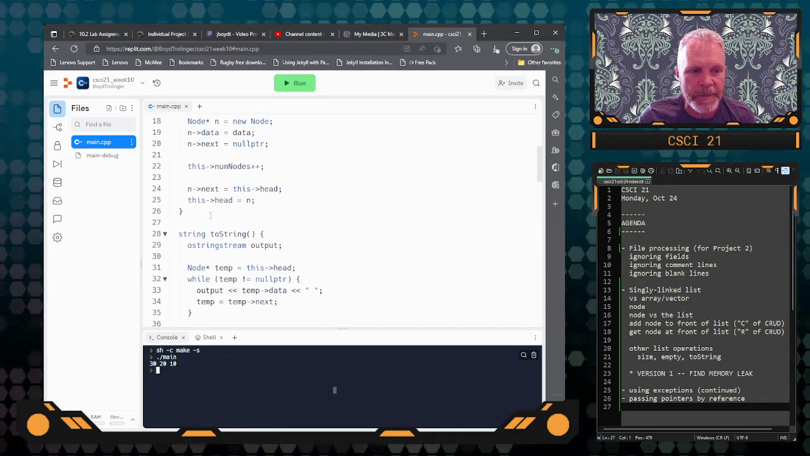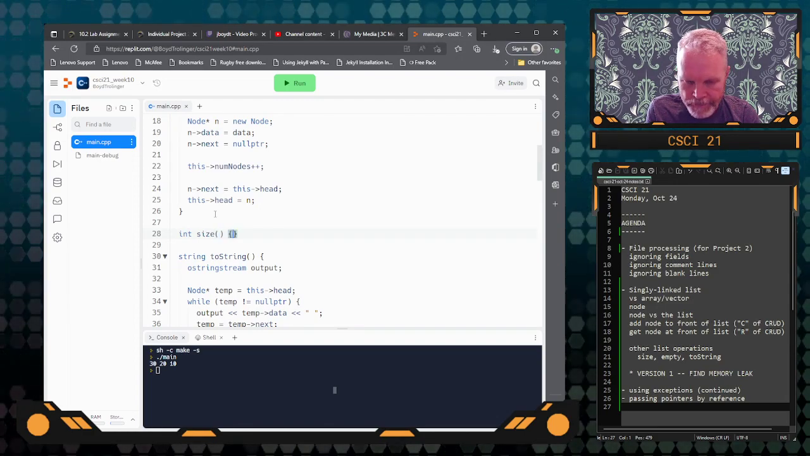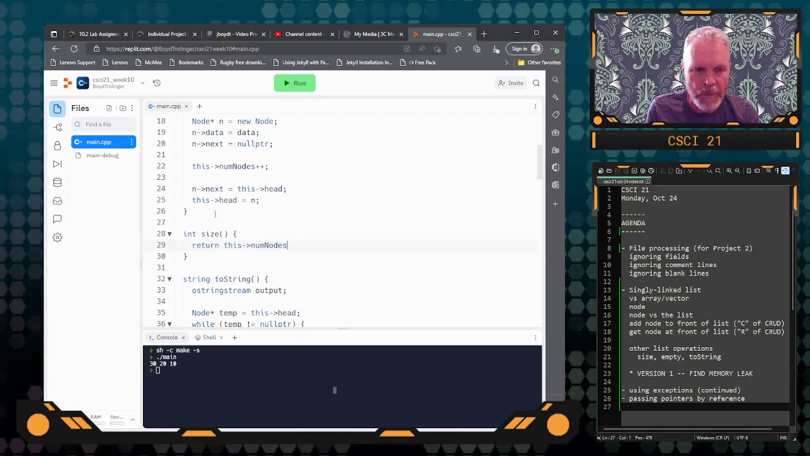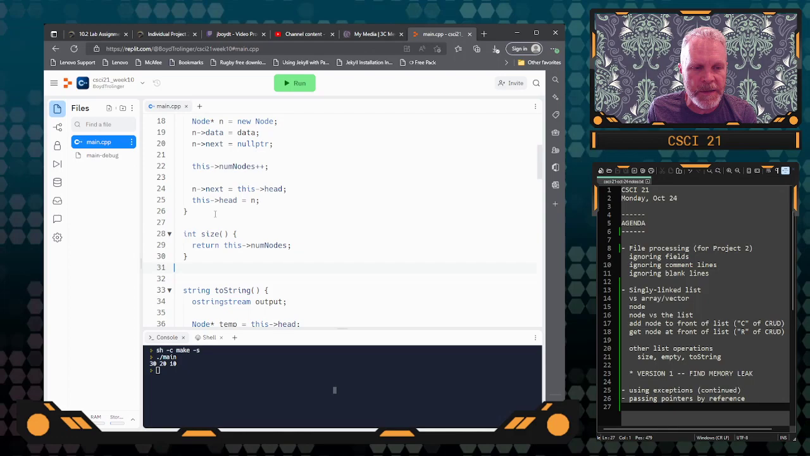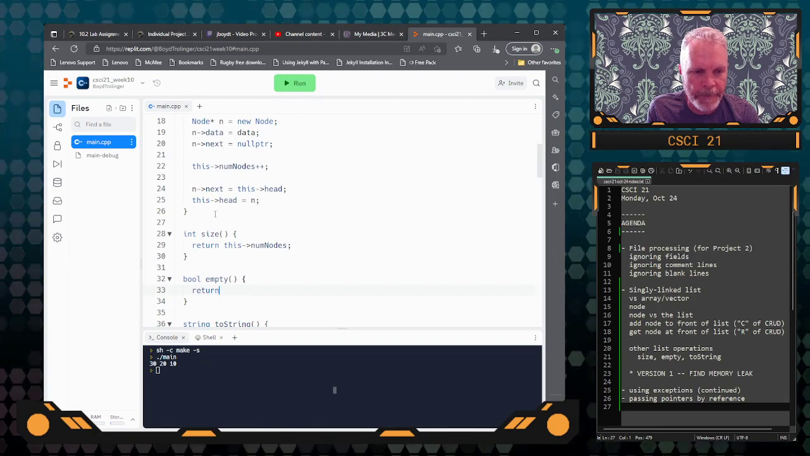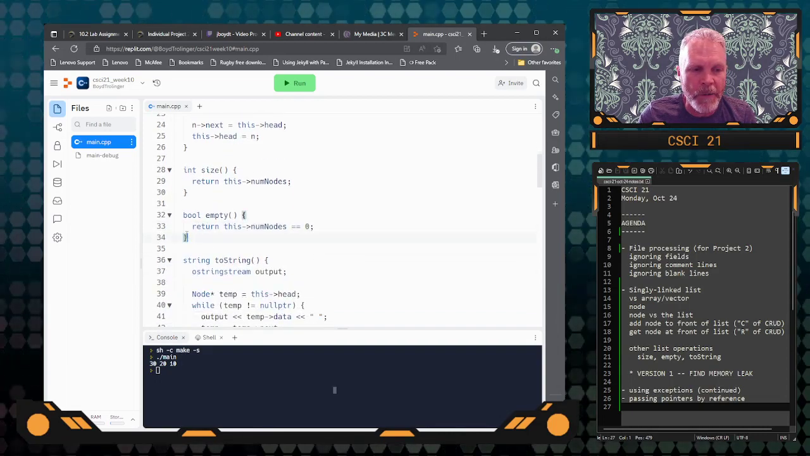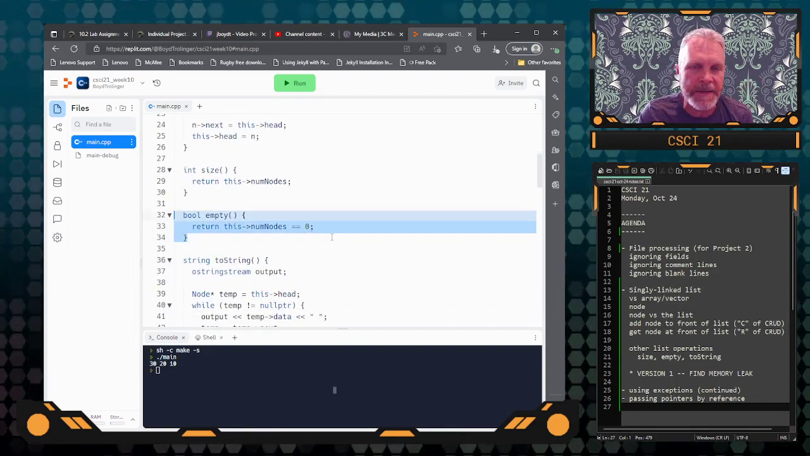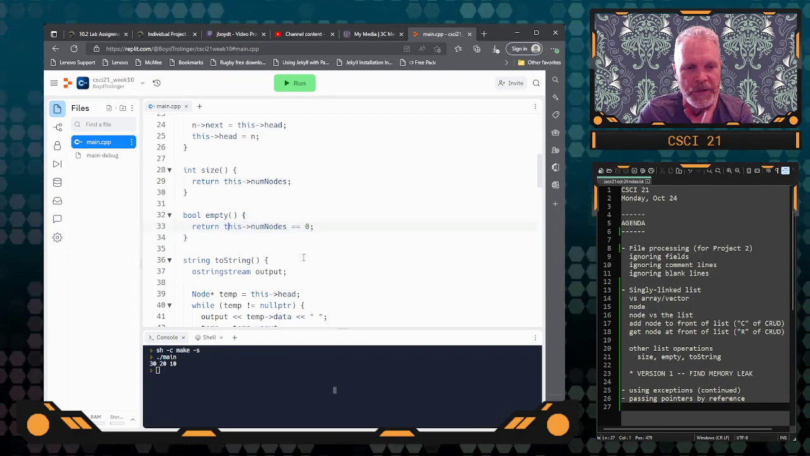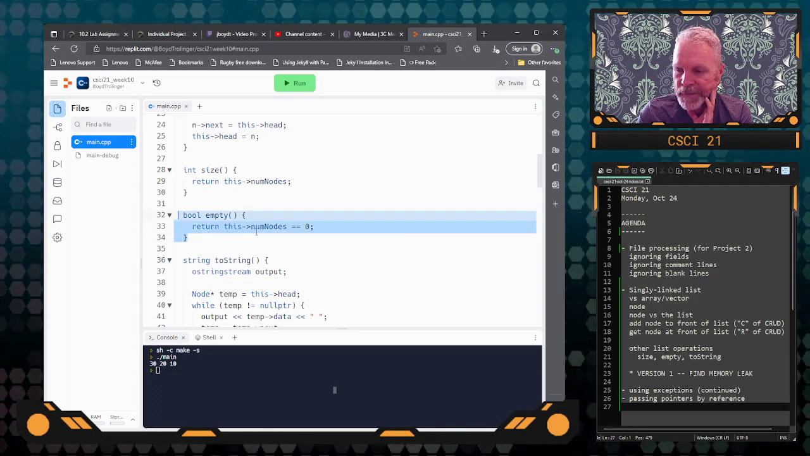And then the other kind of metadata that we have here is we can get the size just with the num nodes. And we also have the ability to allow for an empty call, simply because it's a very common function in data structures. So they could easily check size equals 0 for themselves. This is just a convenience.